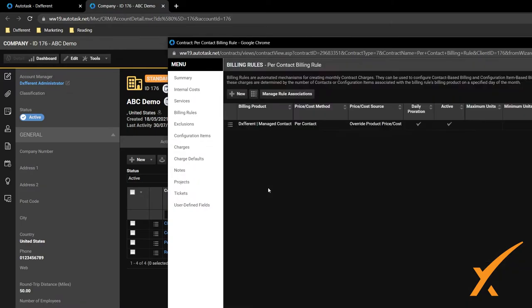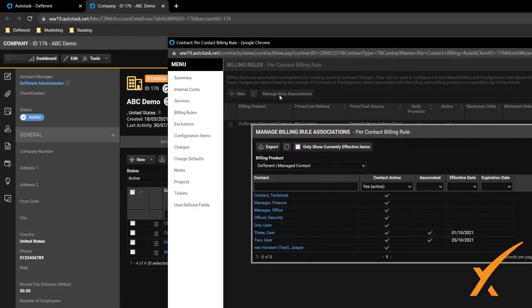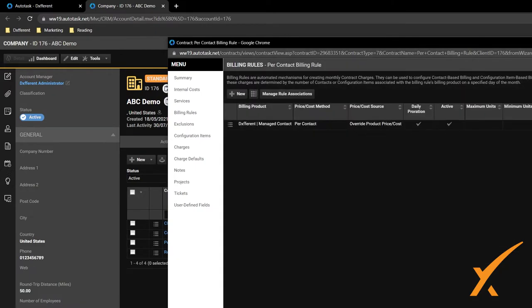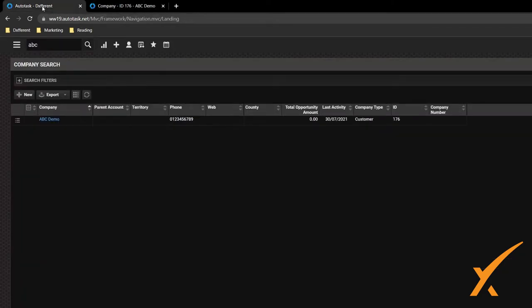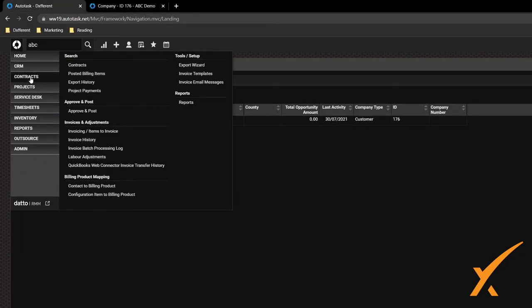You can save this. As you can see, here are billing rules now. There's an option to manage rule associations. You can go here and you can add them. But we want to show you another place as well because that's more like a main landing page. So we can close this once and then you go to your base screen, to your contracts, and then to contact billing product.